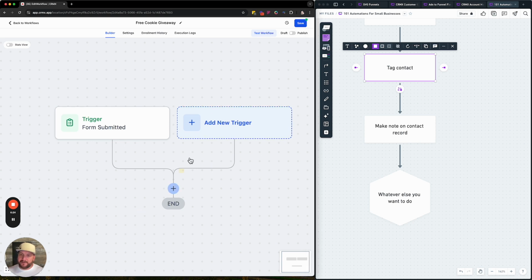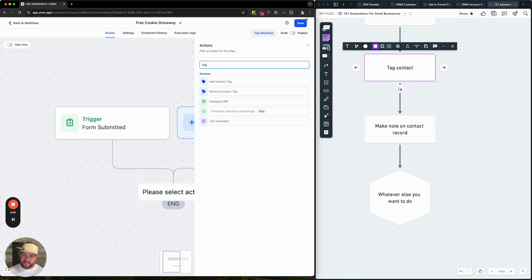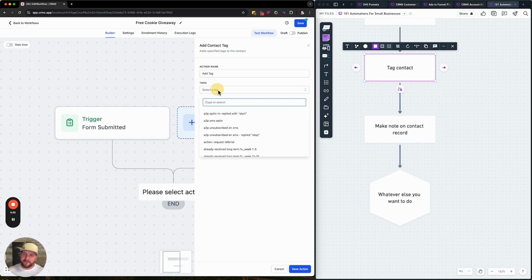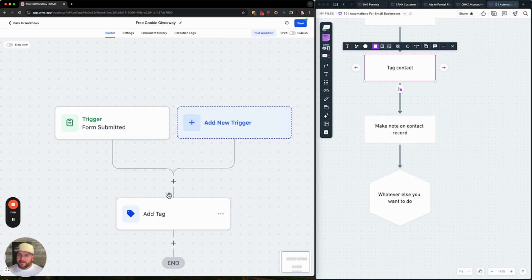So let's create a tag. You just hit this little plus sign. Tags are usually at the top, but I'm going to type in add contact tag. Remember, this is for segmenting. So I might say opt in free cookie giveaway. If I could spell giveaway, that would be awesome. Okay, so now we know anybody who fills out this form, I can look up these people by that tag in the contact records later. Tagging, again, is just a way to segment your list of contacts, and you can look them up by tag. Got it? All right, so now I've got that.